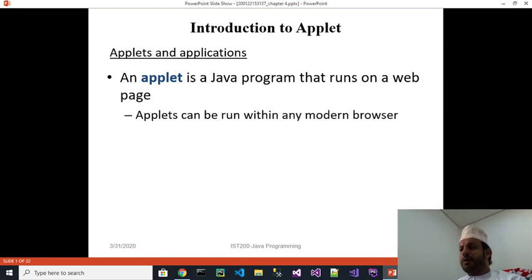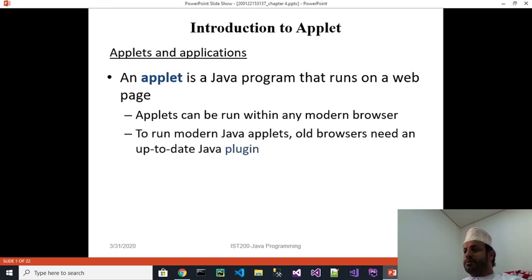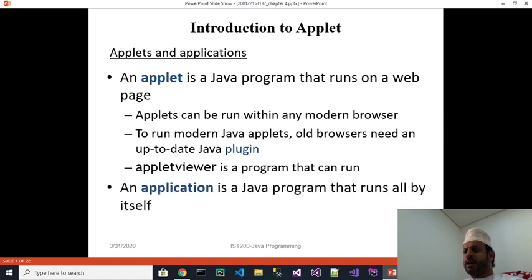Applets can be run within modern browsers. Of course, it is out of date. To run modern Java applets, all browsers need to have a plugin added. Do you know what a browser is? What do we mean by browsers? A browser is just like Google Chrome, Firefox, Mozilla, and so on. Applet Viewer is a program that can run applets. An application is a Java program that runs all by itself.